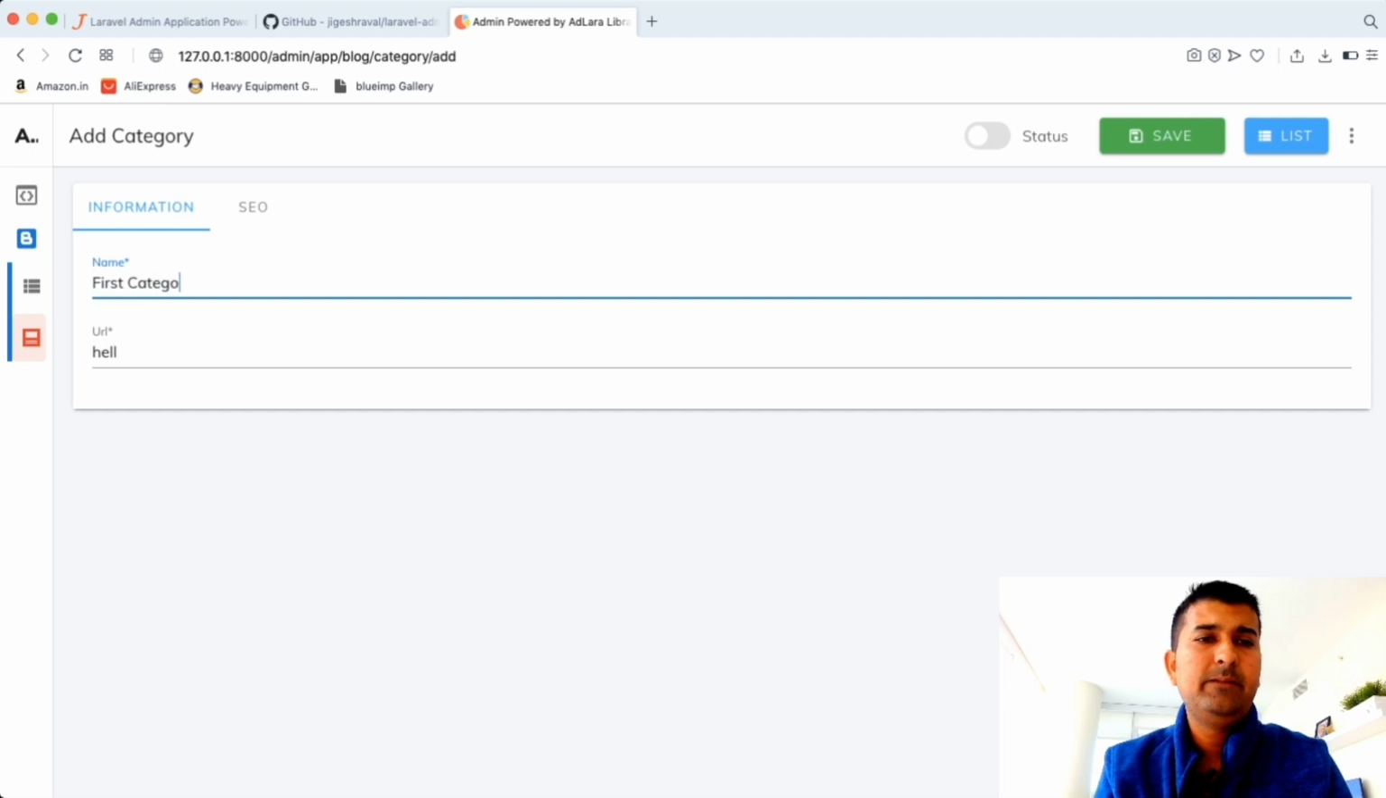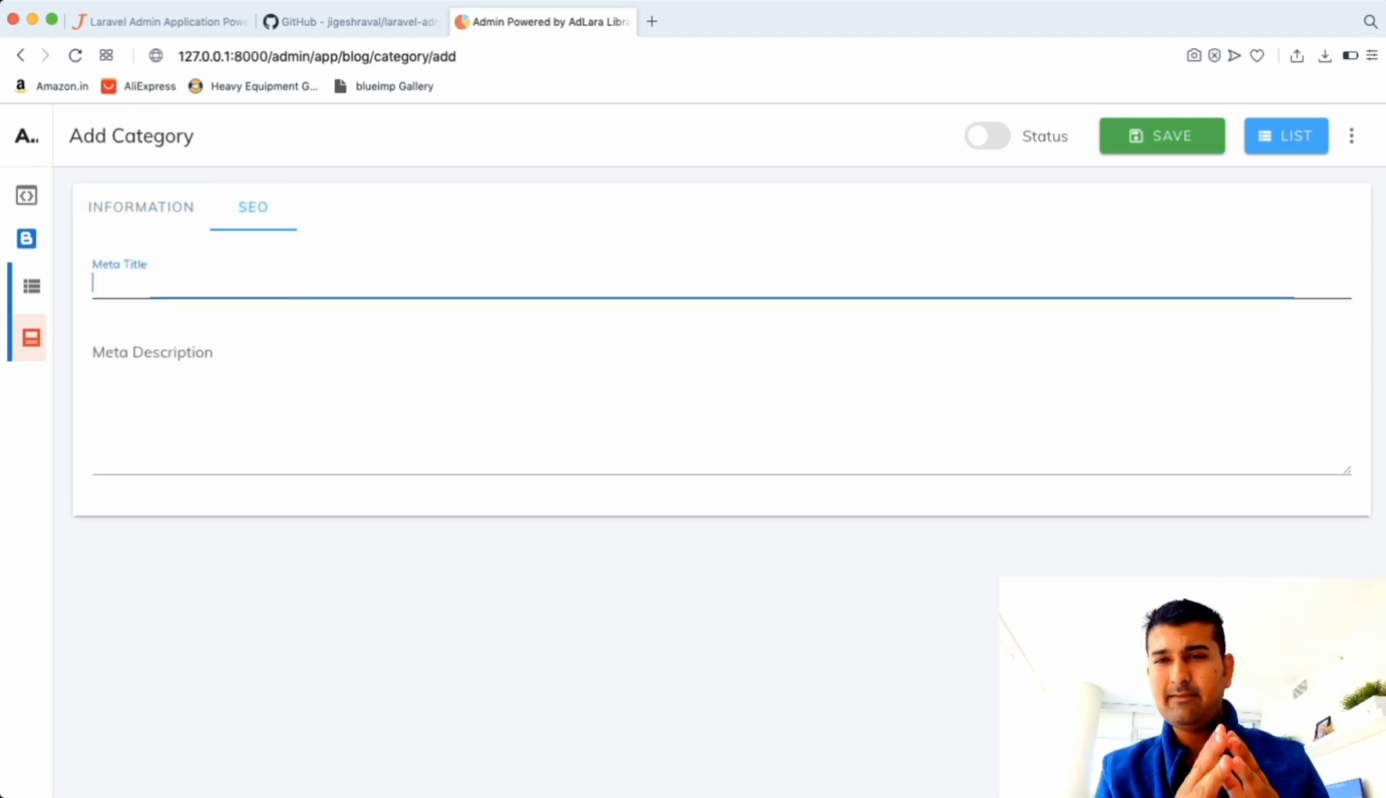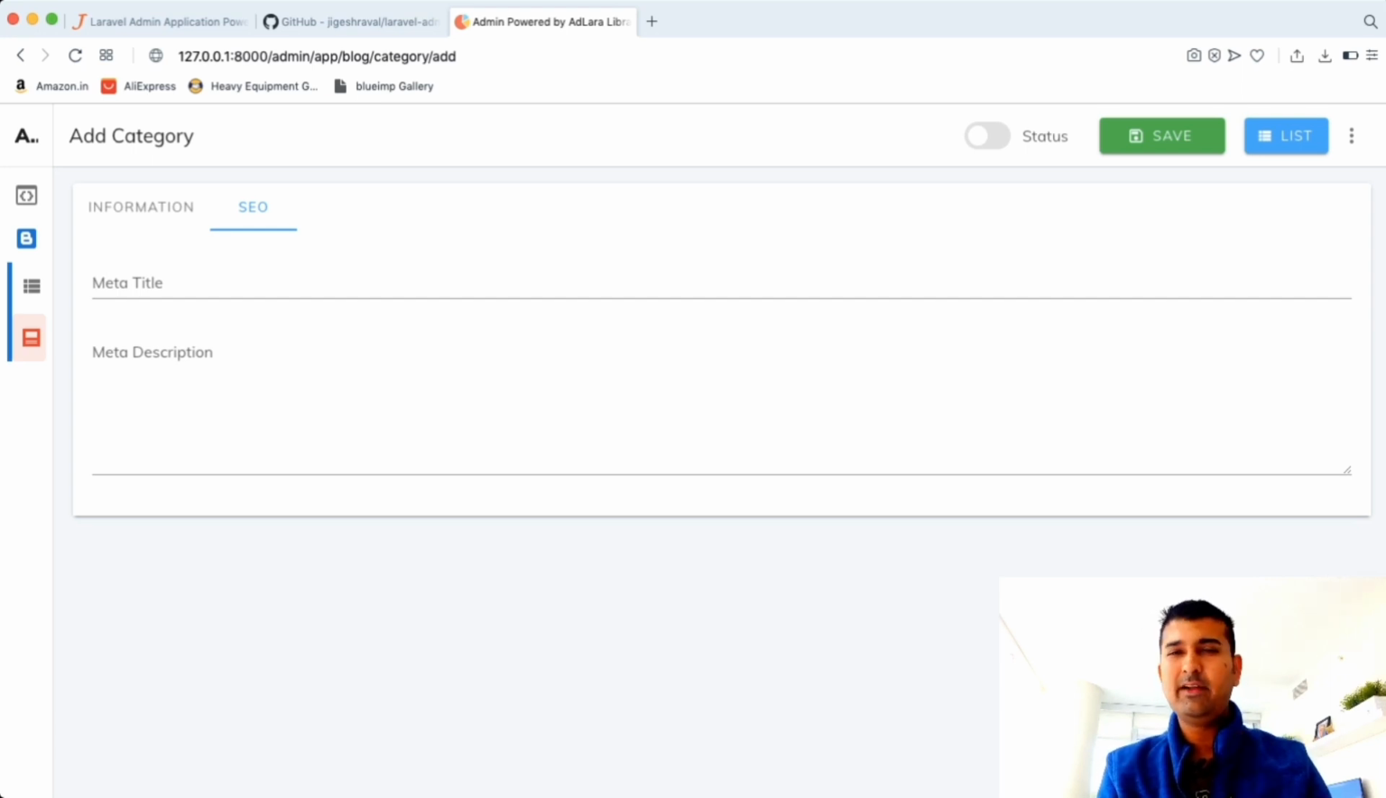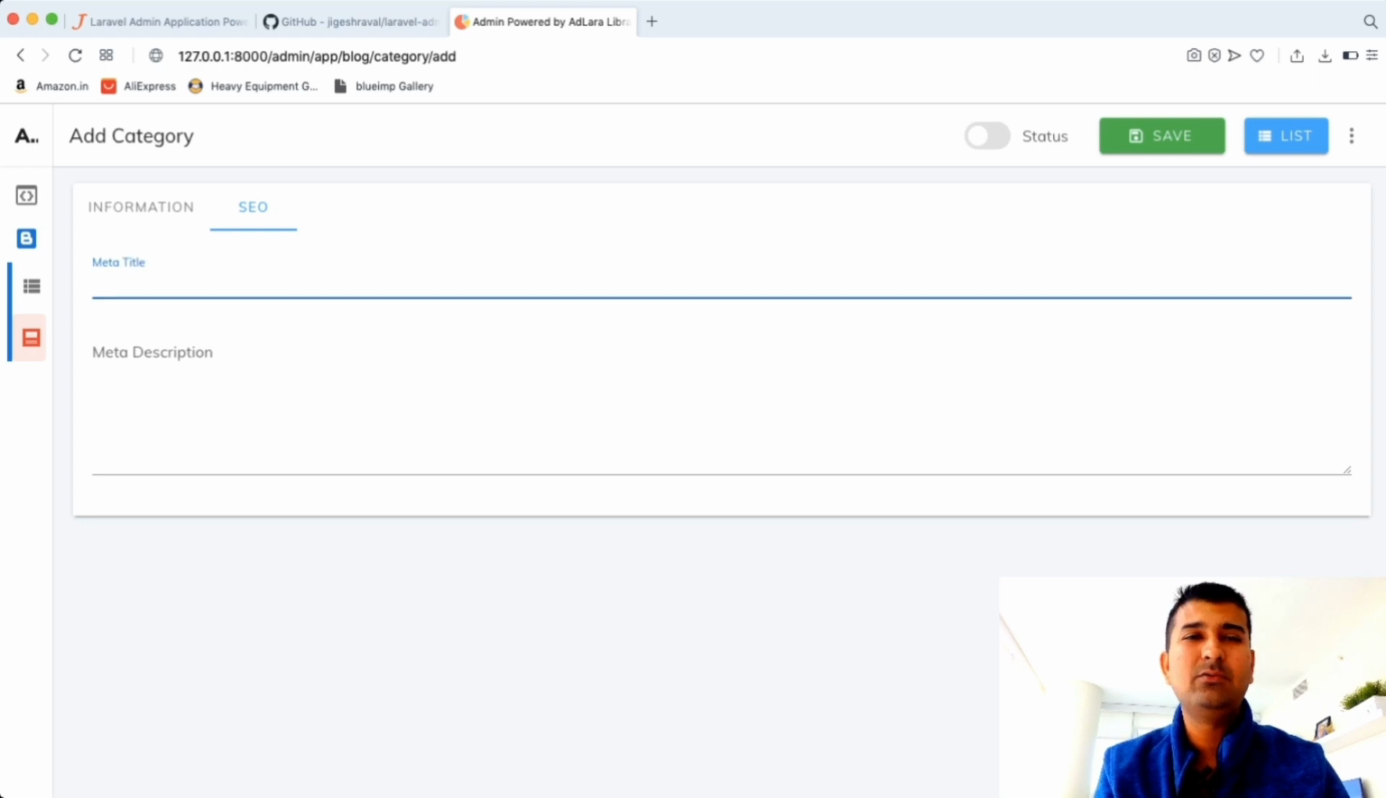First category. So of course this is having just the admin scaffolding, and we don't have anything for the front end. You have to utilize all these things in the front end, but it's very easy if you know the Laravel API, and if you know Vue, it's going to be really easy.